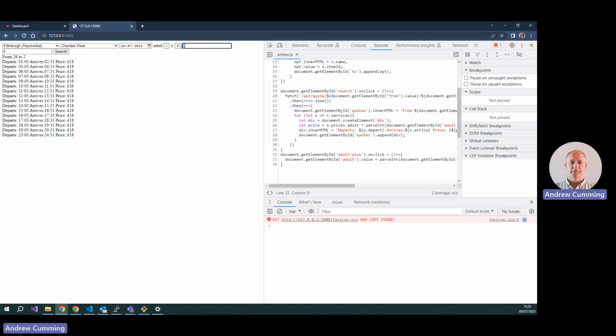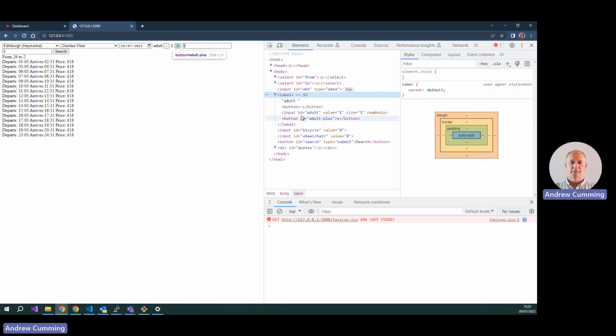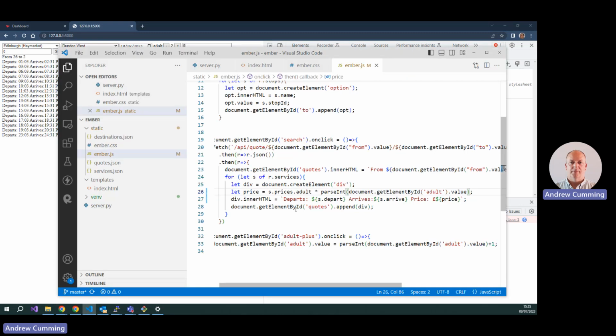If I put a child in, I think this box is child. Let me inspect it. So that's bicycle, that's wheelchair. Okay, we don't have child, and we don't have wheelchairs. Bicycles don't cost anything, wheelchairs don't cost anything. We should add them. There should also be children in there, but we don't have that. Okay, so we've got a number of adults in there, and we're adjusting to the adults, so that's all good. But we're not picking up prices for children. That's quite enough. Let's leave that there.